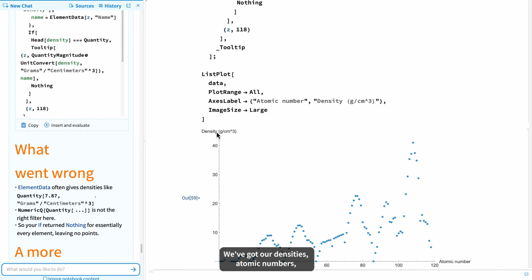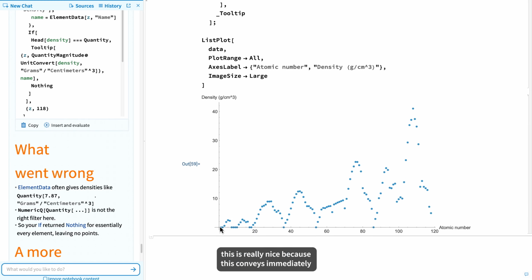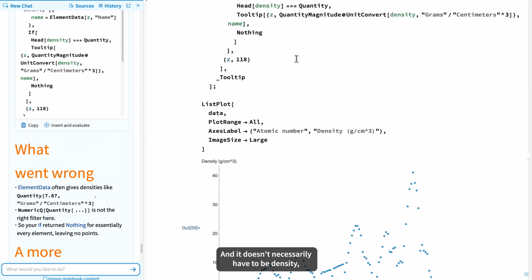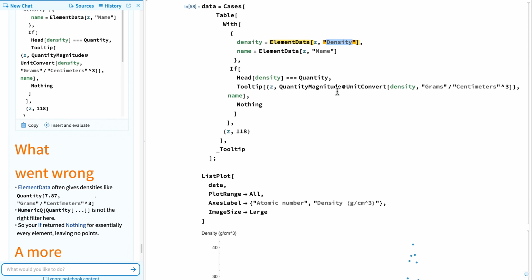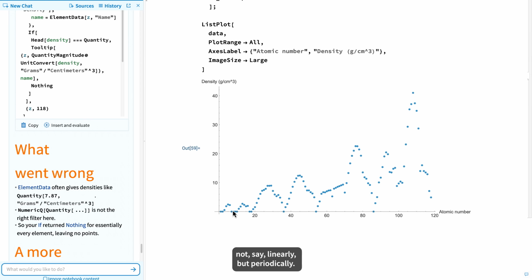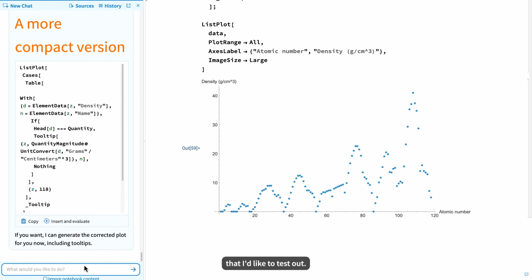I think we've got our densities and atomic numbers, and we can see here in the tooltips, it's very small, but you can see all the names of the elements as we mouse over. And pedagogically speaking, say you're in a chemistry class, this is really nice because this conveys immediately that as you go across the rows of the periodic table, it's periodic for a reason, right? You can see 1, 2, 3, 4. You can just go across and see how these parameters vary. And it doesn't necessarily have to be density. It could be something else. But we could see that these parameters vary, not say linearly, but periodically. So that's pretty neat. And I've got just one more example that I'd like to test out.